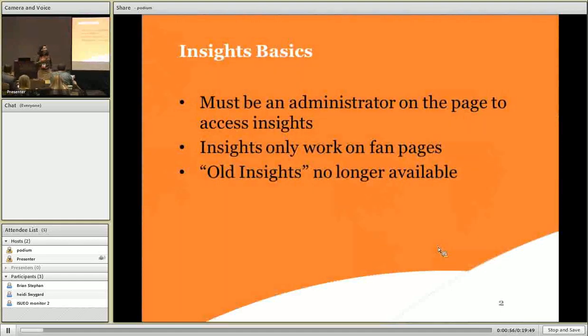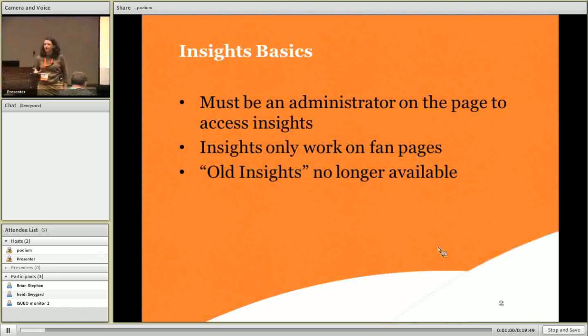In order to access the Facebook Insights analytics, you have to be an administrator on the page. So if you're having problems, check and make sure that you're actually an administrator on that page. It also has to be a fan page. It can't be a group page. For instance, with our community of practice, we actually have a group page, so we can't run any analytics on it. We had a little bit of discussion about that, and we decided that was okay because it was serving our purpose.